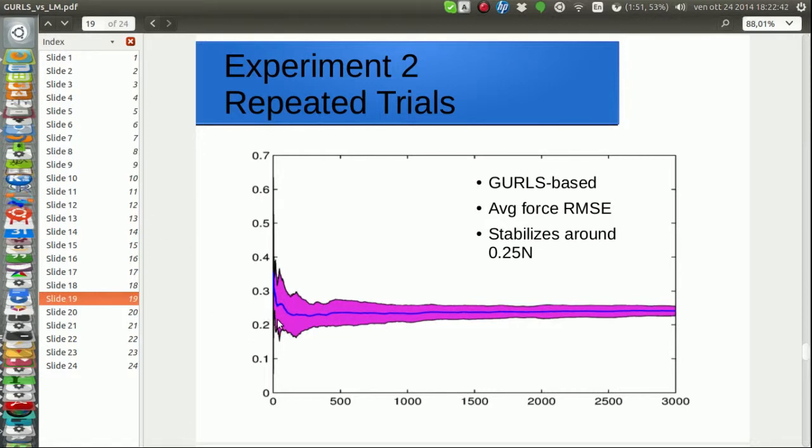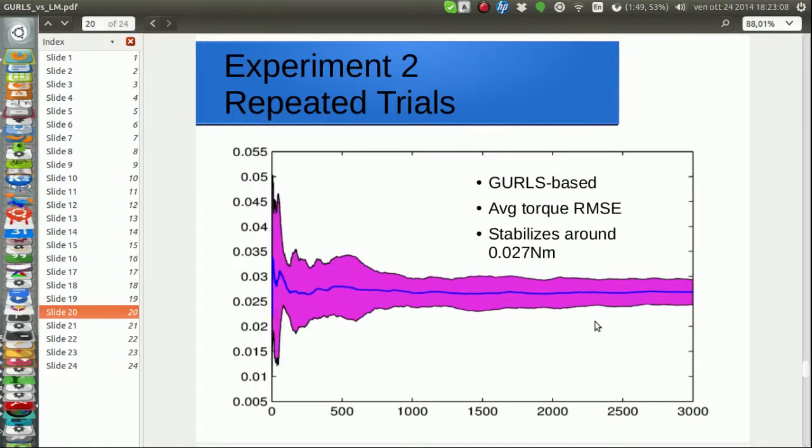You can see that the root mean square error stabilizes around 0.25 newtons for the average forces along the 3 force axes of the sensor, and the standard deviation is quite small, while these are the results for the torque estimation, settling between 0.025 and 0.03, again with a quite small standard deviation.